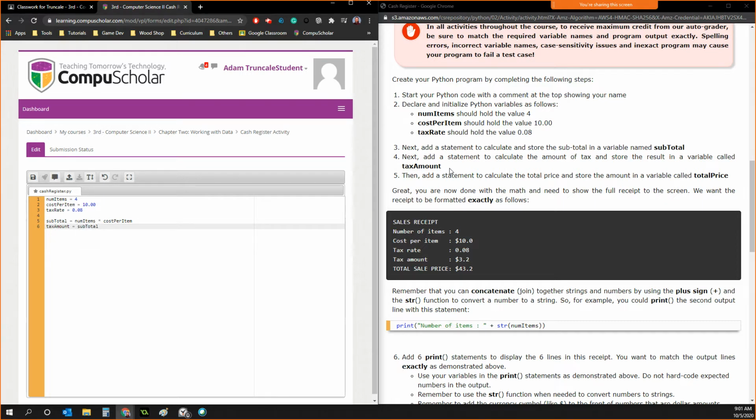So the total price, in this case, would be $40, right? Cost per item is 40. Okay, and then times the tax rate. Okay. And then the 5th step is add a statement to calculate the total price and store the amount in a variable called total price. So we have subtotal and tax amount. Total price is going to be equal to subtotal plus tax amount. All right, makes sense.